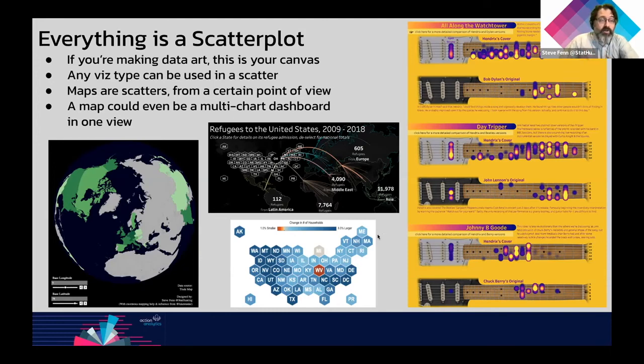And in many cases, you look at the viz of the day, you look at Iron Viz, there's going to be a lot of examples of scatter plots, because that is a flexible way for somebody to create a visualization that aligns with their vision.